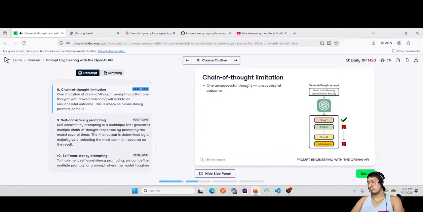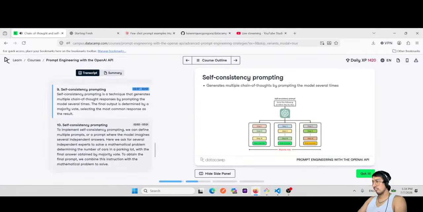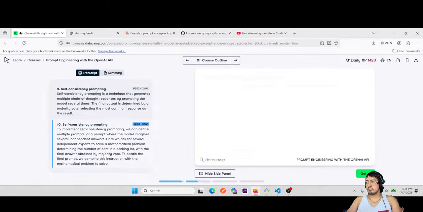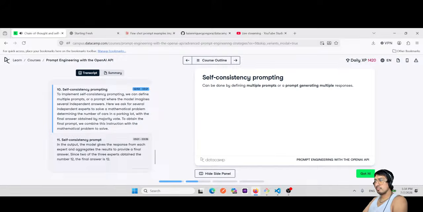One limitation of chain of thought prompting is that one thought with flawed reasoning will lead to an unsuccessful outcome. This is where self-consistency prompts come in. Self-consistency prompting is a technique that generates multiple chain of thought responses by prompting the model several times. The final output is determined by a majority vote, selecting the most common response as the result. To implement self-consistency prompting, we can define multiple prompts, or a prompt where the model imagines several independent answers.